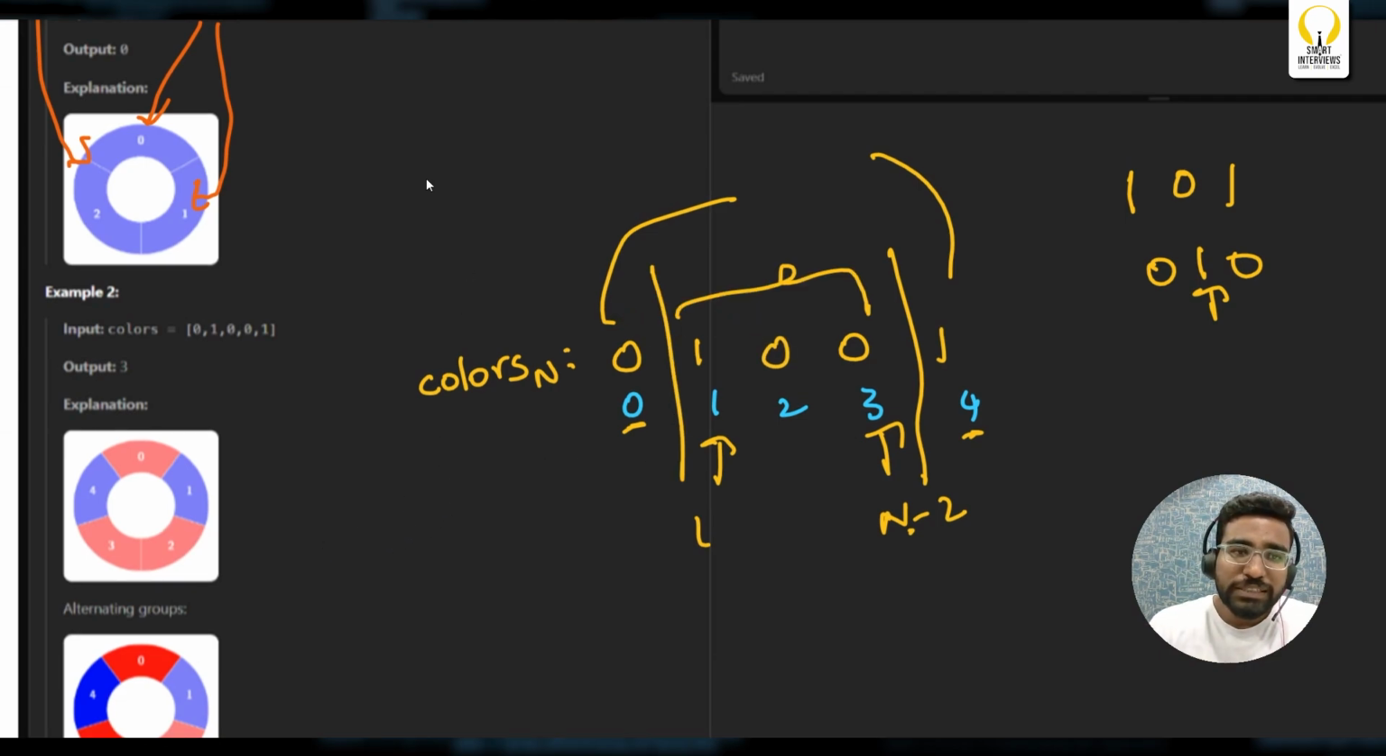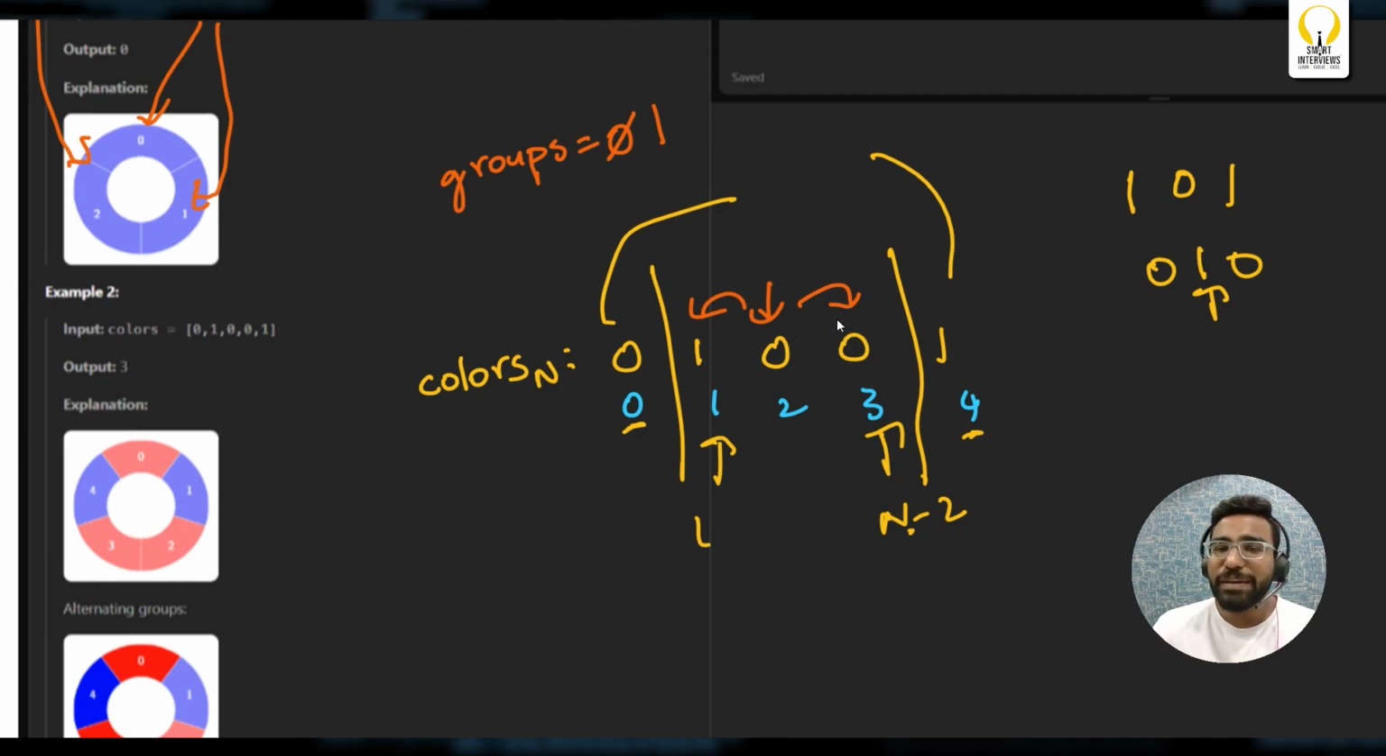Okay, let's say you're counting groups, maintaining a variable initialized to 0. Every time you compare, whenever you come across an alternating group, you will increment it. When you are at this index, you will compare with previous and next. Since the next element is the same as the current element, it can't form an alternating group. Similarly, when you are here, you will compare with next and previous. This way you will count the number of groups for these values.